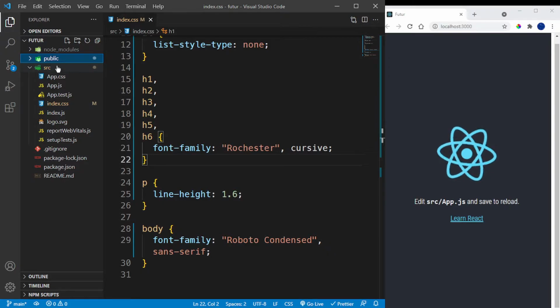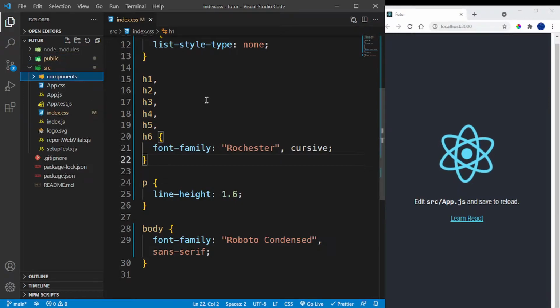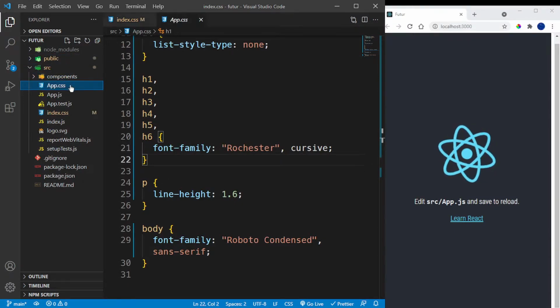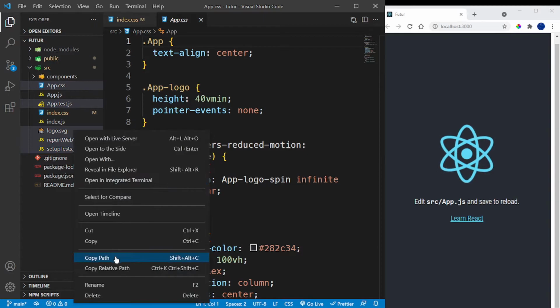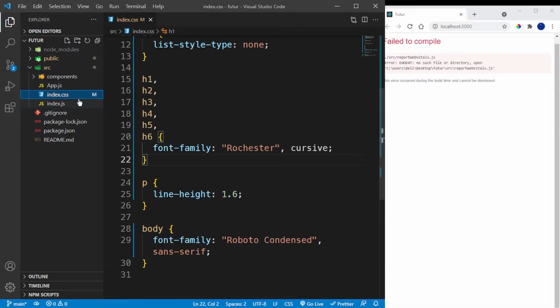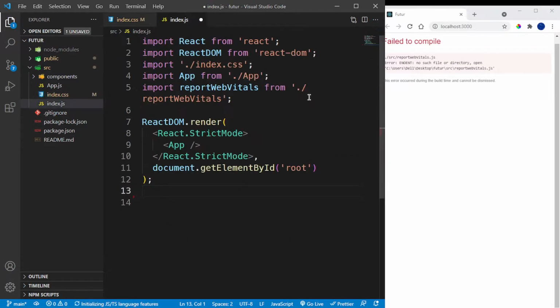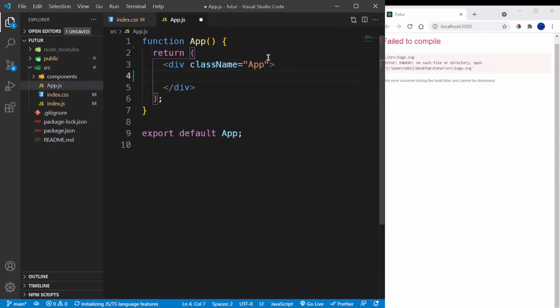The next thing I want to do is create a new folder inside my source folder called components, like so. And then, actually, let me delete a few things. So delete app.css, app.test.js, the logo.svg, reportWebVitals, and setupTests. Just delete all of these, we don't need them. And then in index.js, you can remove this because we deleted it, and remove its import as well. Save this, and then in app.js, we're going to remove this on top. Okay, and then remove this header from here, and remove this div with a class of app.